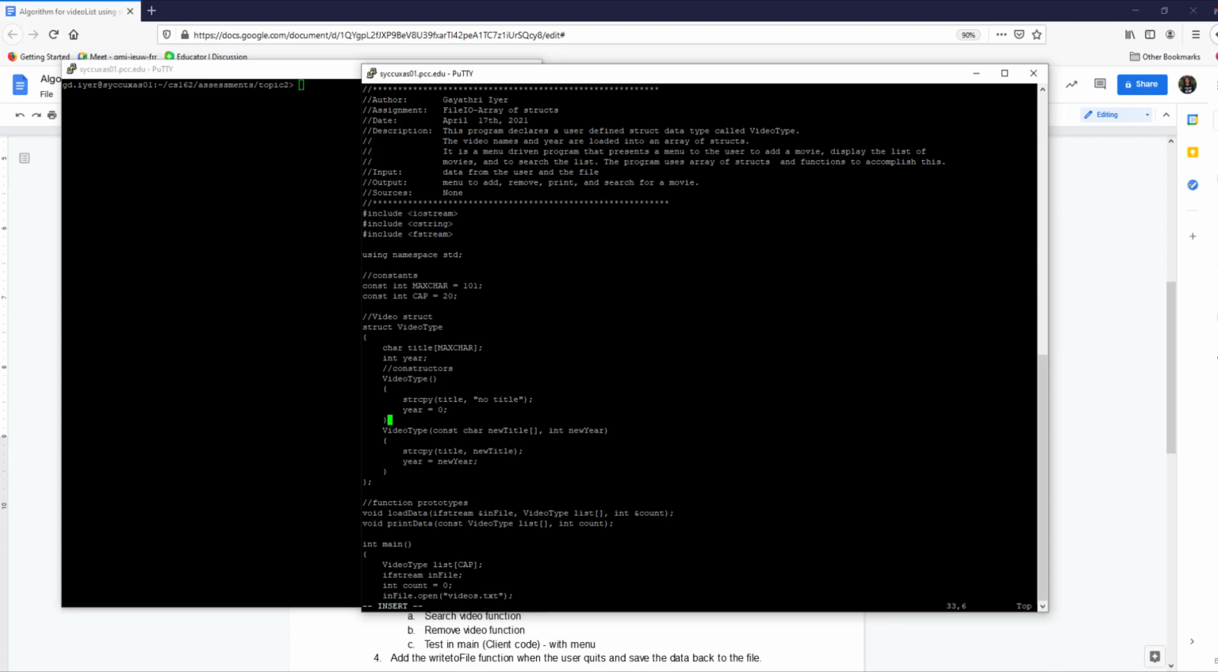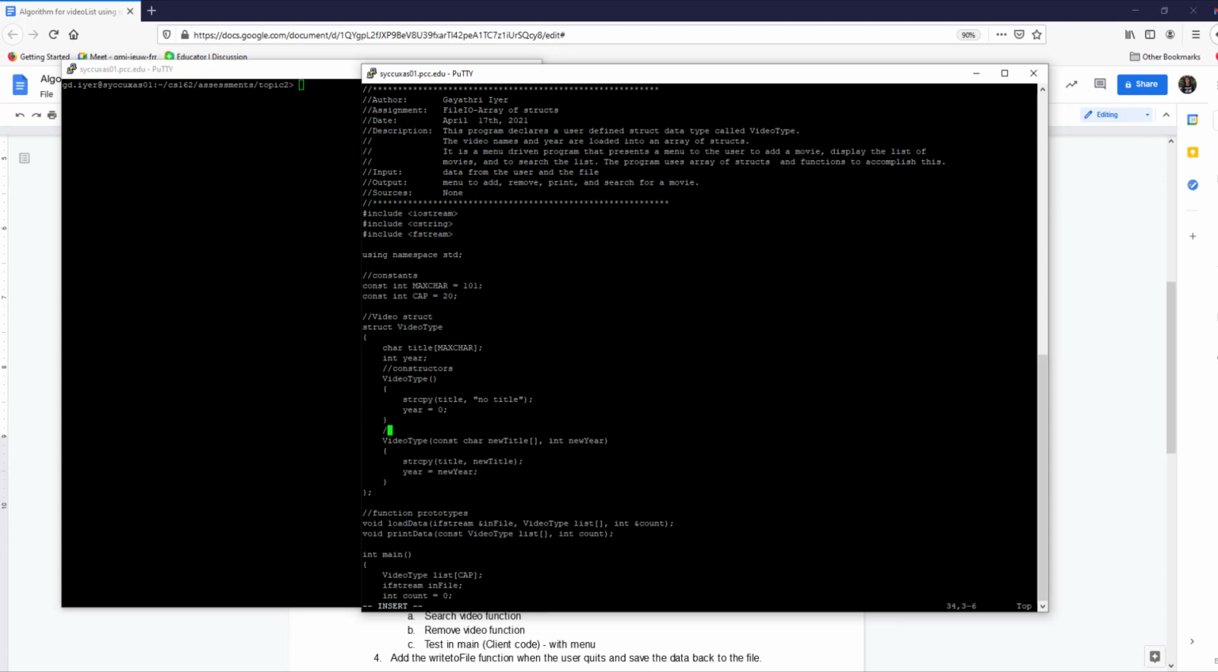Constructor with parameters. I will add a constructor with parameters. Okay, so it takes the new title and it takes a new year, whatever comes in, and it copies that into the object's title and year.